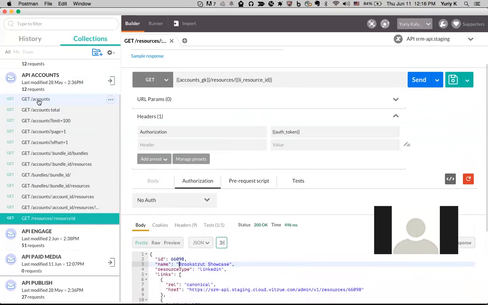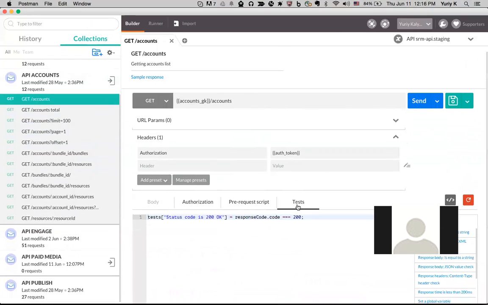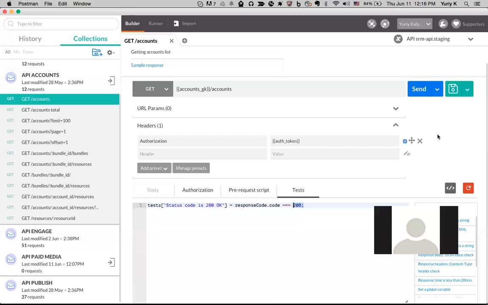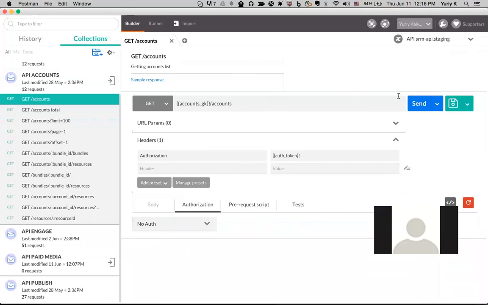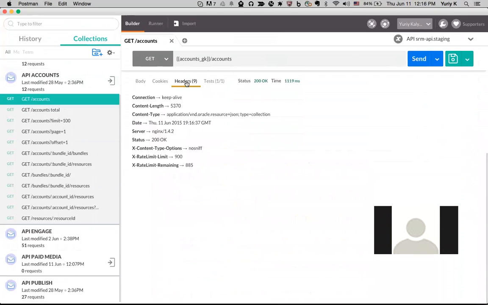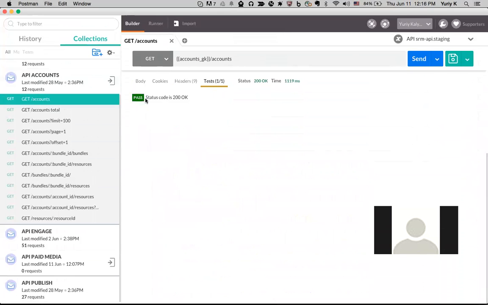So I have at least one test for each call that I have in Postman, and that test pretty much verifies the status code of the request. In this case, I have the check for status code 200. To make this call successful, it needs to return 200, and when I run it, I can check some information here in headers if you need to, but there is a separate tab for tests, and I can see that the status code is 200. Okay, so the test has passed.